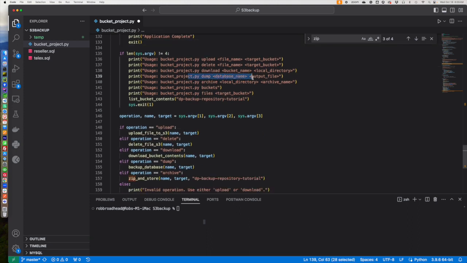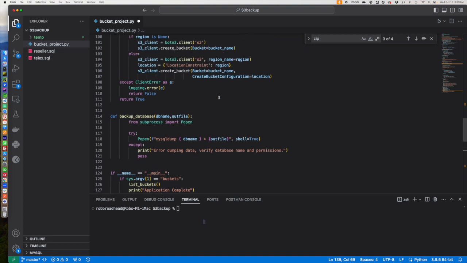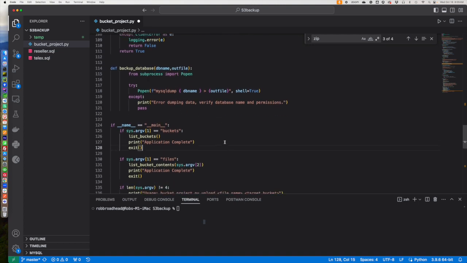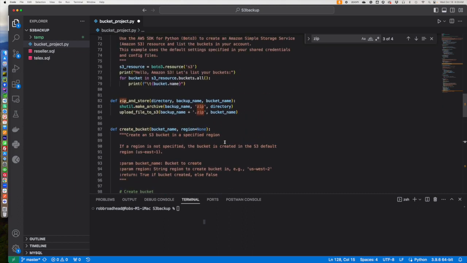We've also added dump, which gives us our data. We give it a database name and an output file, so it would be my database and my database.sql. And that one, the dump, is just going to dump the file. Like we did with our zip and store, we could actually upload our file.